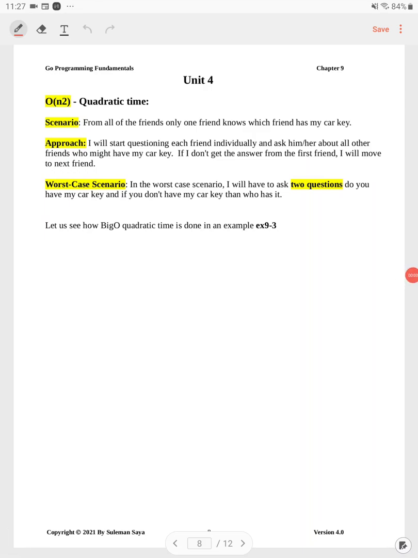Go Language Programming, Chapter 9, Unit 4. In this unit, we will cover quadratic complexity of Big O notation.